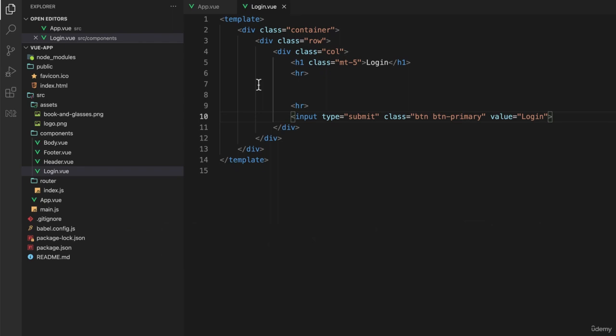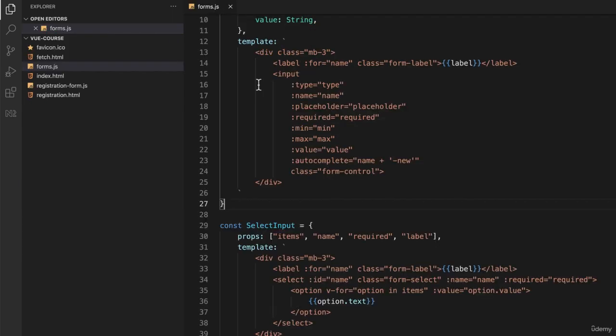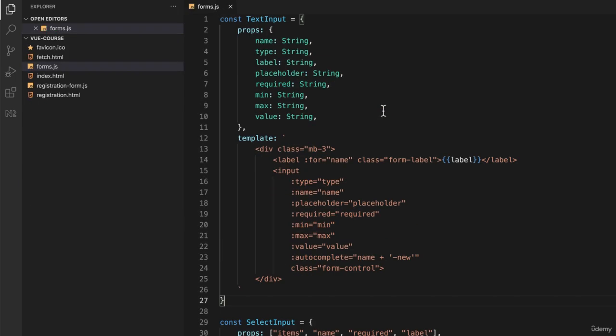Now, for most logins, you're going to have email and password, and that's exactly what we're going to use. And if I wanted to, I could just put the appropriate HTML right in there. But if you recall, a couple of sections ago, over here in this project, where we were using the CDN version of Vue, we actually built in the file forms.js all of these components, one for text input. So why don't we use that?